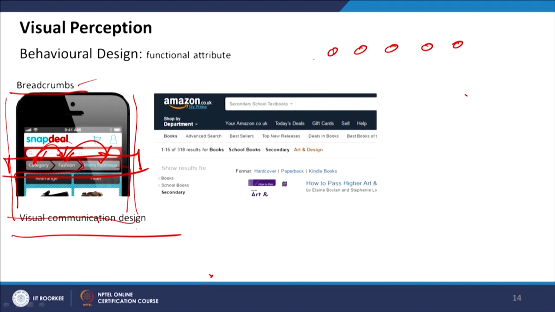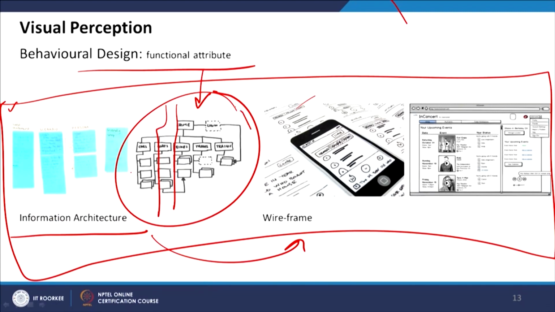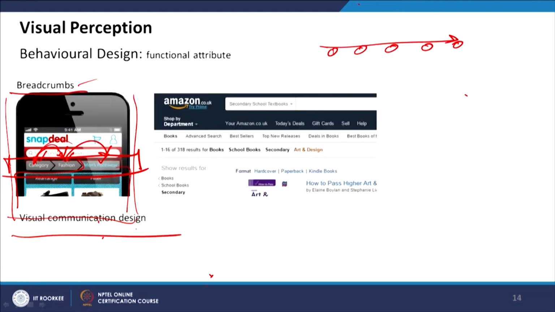So this gives us a trail of where we have traveled, and this gives the information of at which level of hierarchy of the information architecture we are in. If there are 3 breadcrumbs, we have gone 3 levels deeper within the information architecture. That information will be shown from here, which is a visual communication design part.